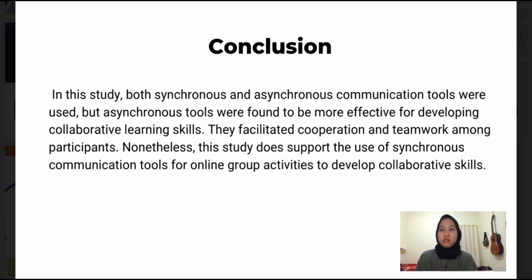Asynchronous communication tools facilitated cooperation and teamwork among participants. Nevertheless, this study does support the use of synchronous communication tools in online group activities to develop collaborative skills.